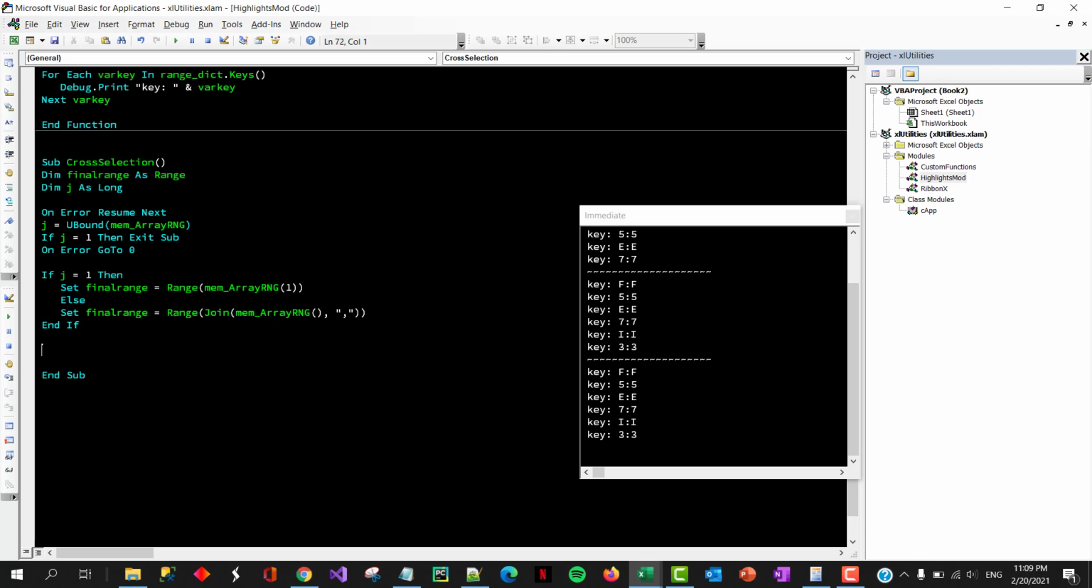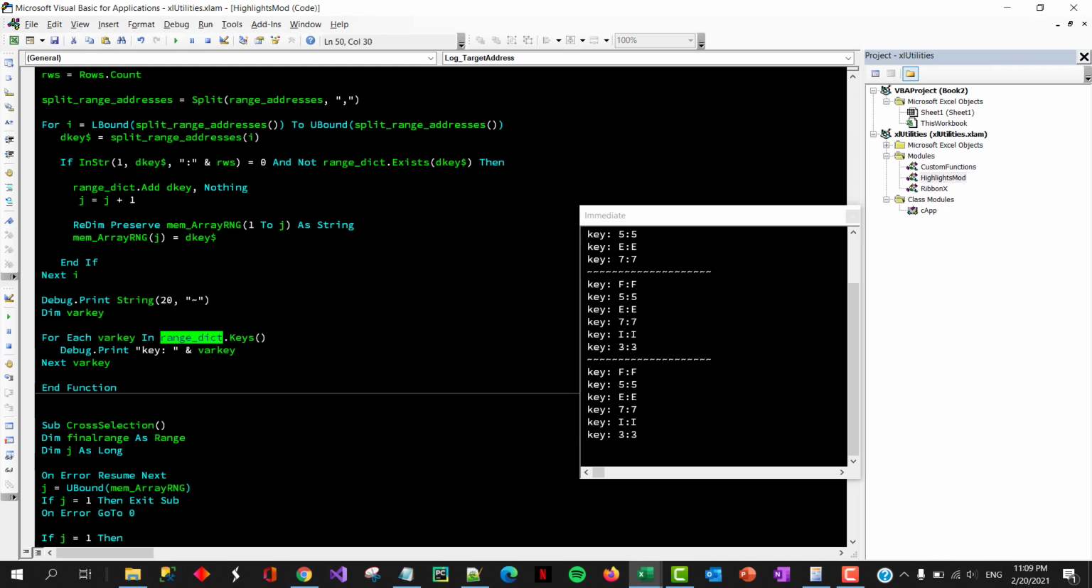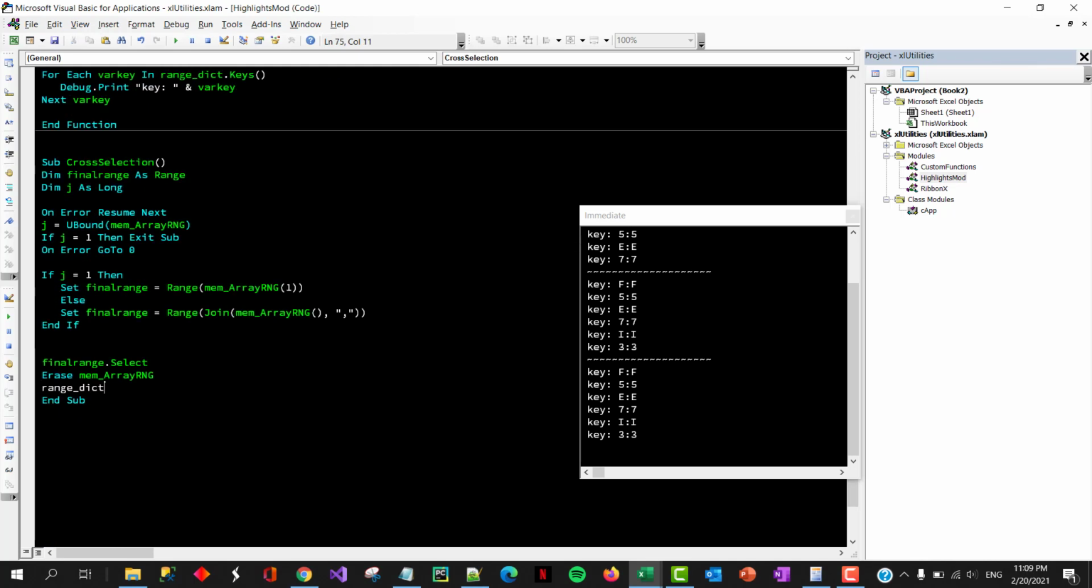We can now do final range dot select, and then we want to erase whatever was used earlier. So the erase function will basically erase the array, and then the dictionary as well. We want to remove all the items, dot remove all, and then set, we'll just clear the memory.